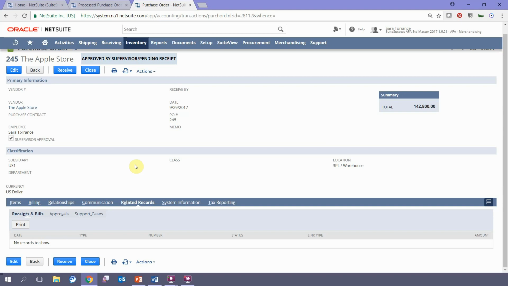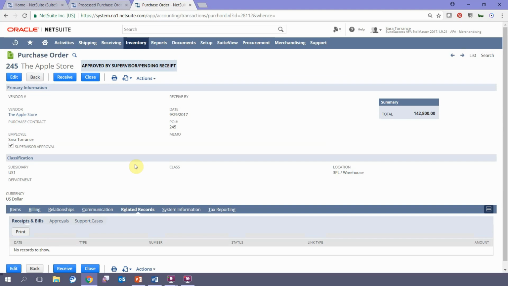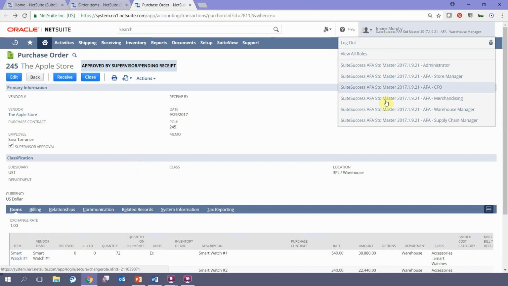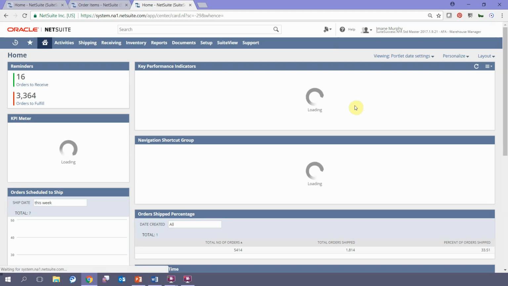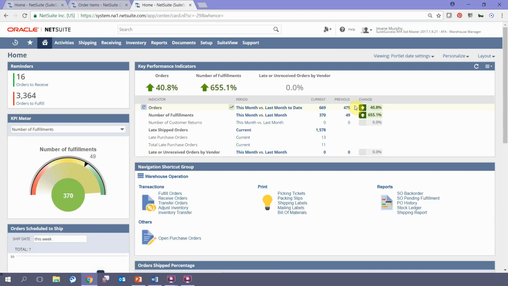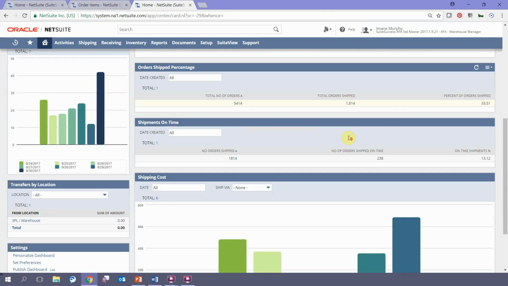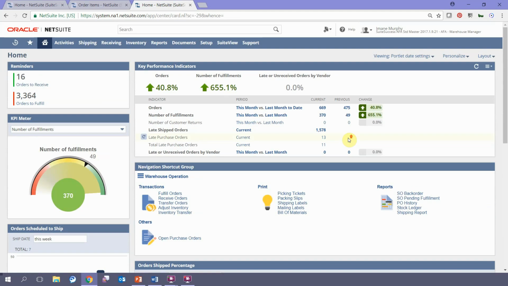Now, once this purchase order is received into the warehouse, warehouse staff will be able to pick and ship planned transfer orders to execute store replenishment. So to view this leg of the supply chain, let's go ahead and log into a warehouse manager role. Like the merchandising role, the warehouse manager role also has a pre-configured home dashboard to provide insight into KPIs, order and shipment metrics, and alerts like orders to receive and orders to fulfill. To view planned transfer orders to be fulfilled, I can click into our orders to fill reminder here.